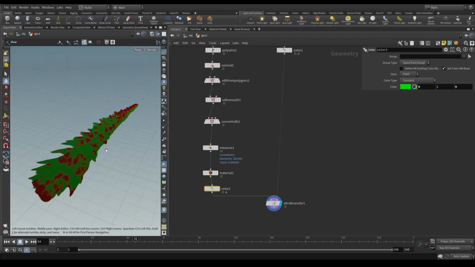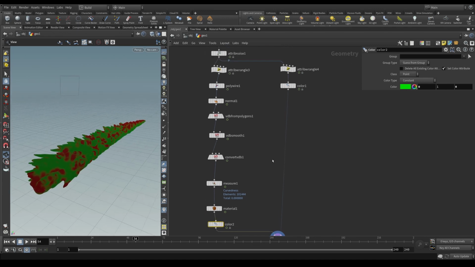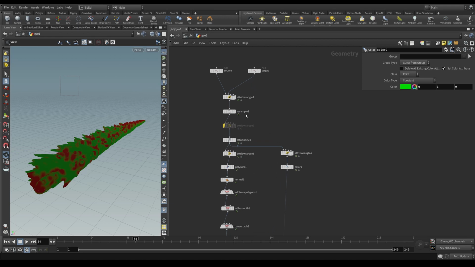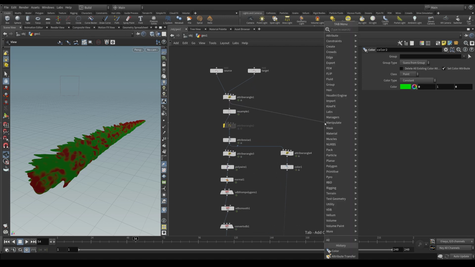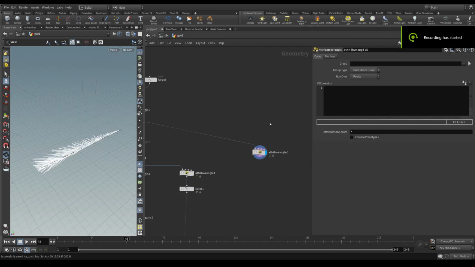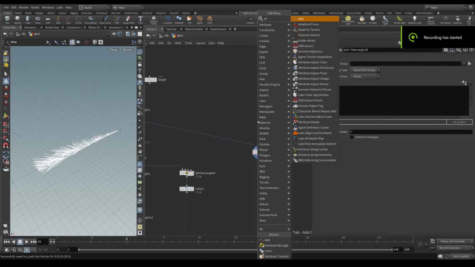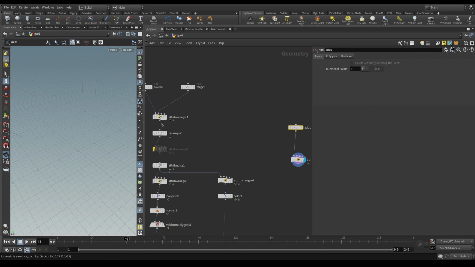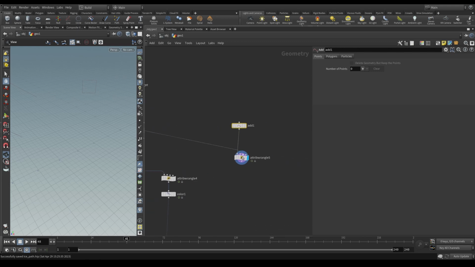So now we can create another attribute. So before the resample node, let's drop another wrangle node. Actually, we need to create an add point. So let's connect it to the first input, and this will go to the second one. And here we need to create this point actually. So let's click this plus.